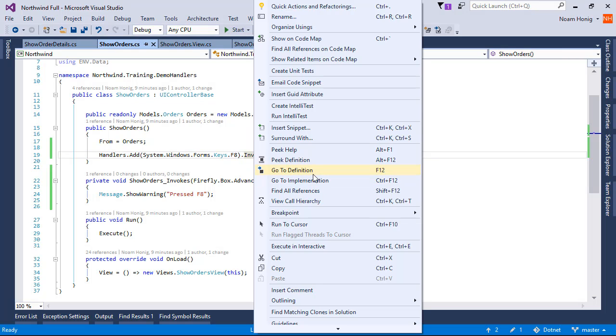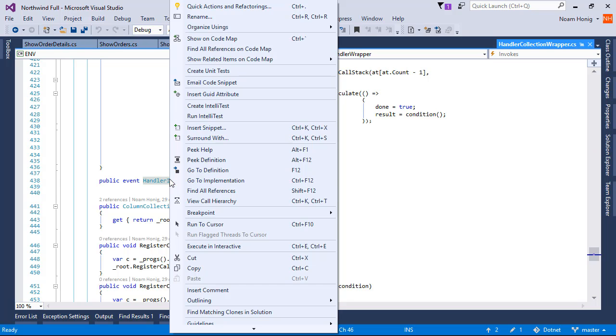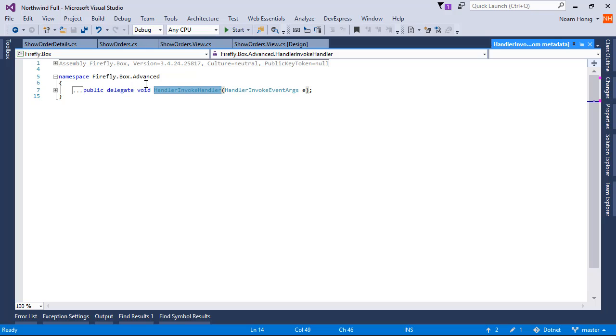If we go to the source code of this event, we can see here there is an event of type HandlerInvokeHandler. And if we go to it and say go to definition, we can see that it's a delegate that returns nothing and accepts one parameter of type HandlerInvokeEventArgs.